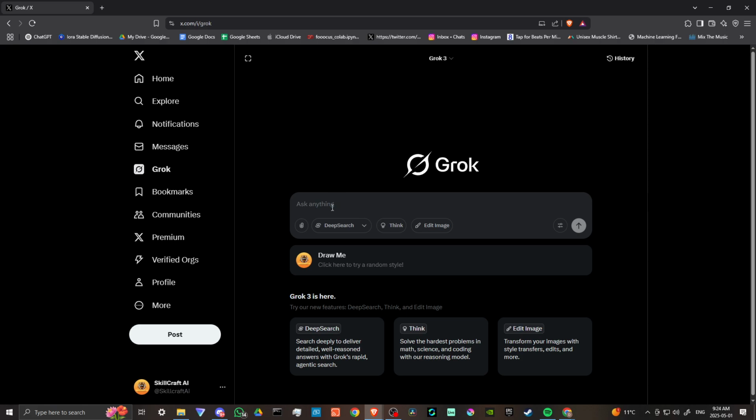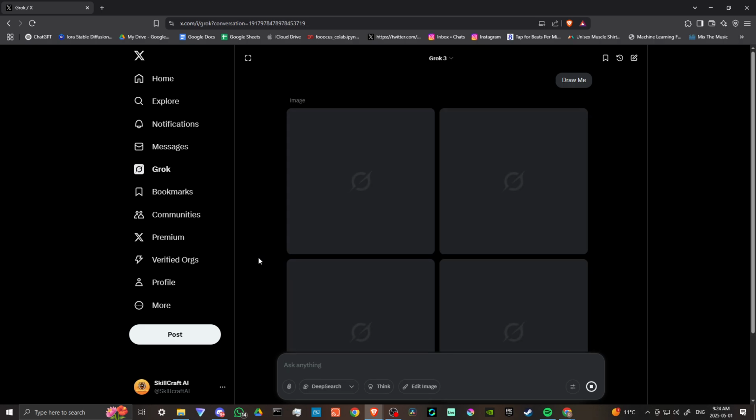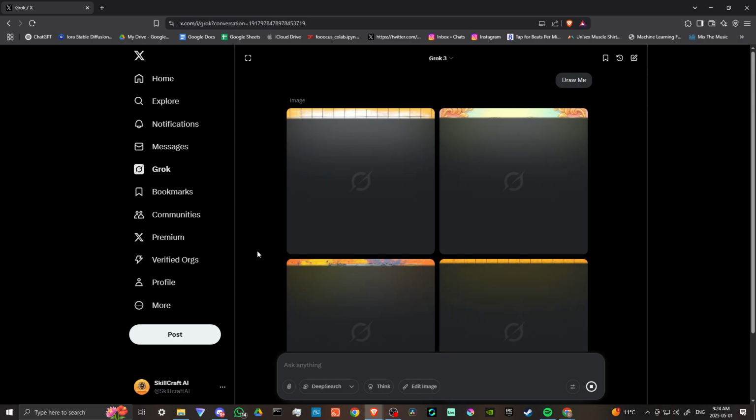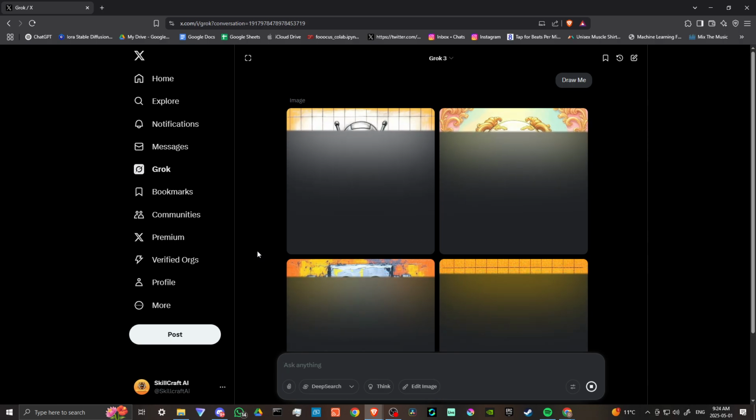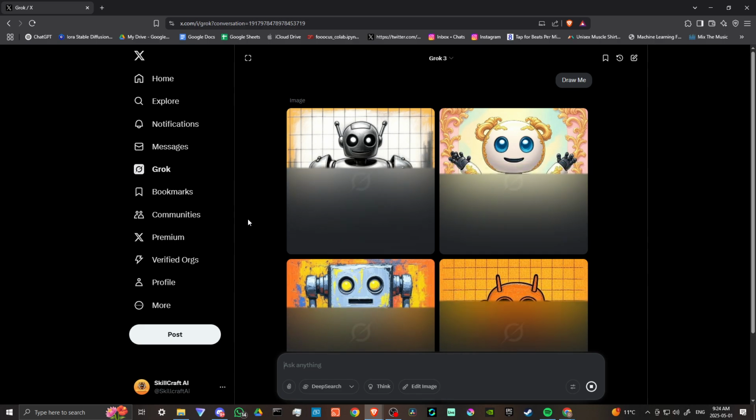And then from there, all you have to do is just type in whatever it is that you are interested in asking about, and Grok will help you out there. So let's go ahead and use the Draw Me option. Why not? And you can see here that Grok is now going to create an image of our profile. So that's pretty cool. And it's free.